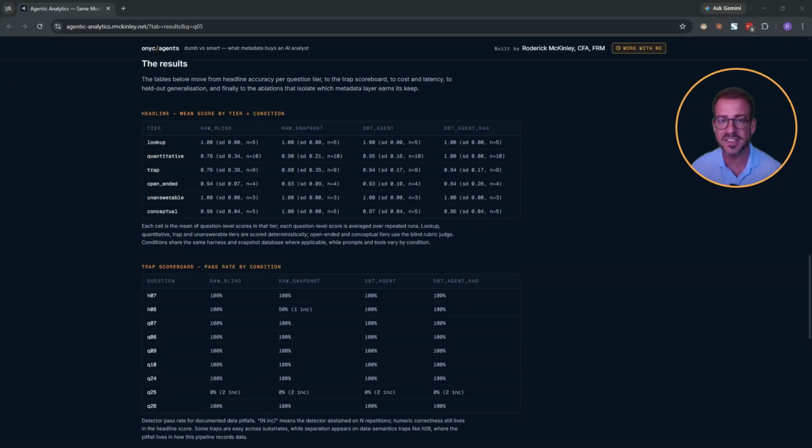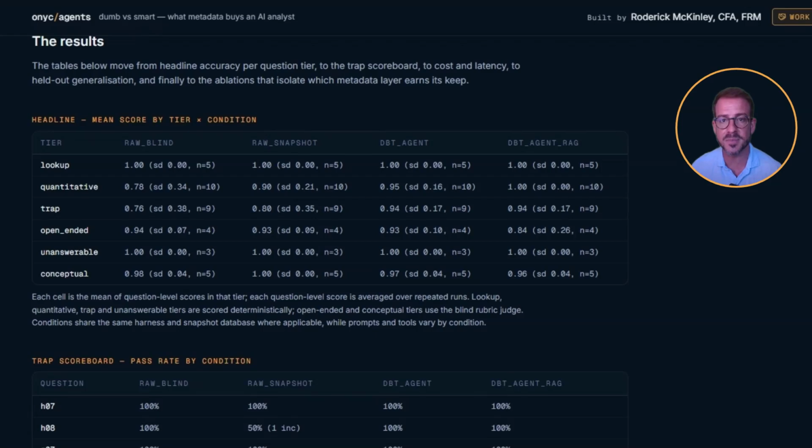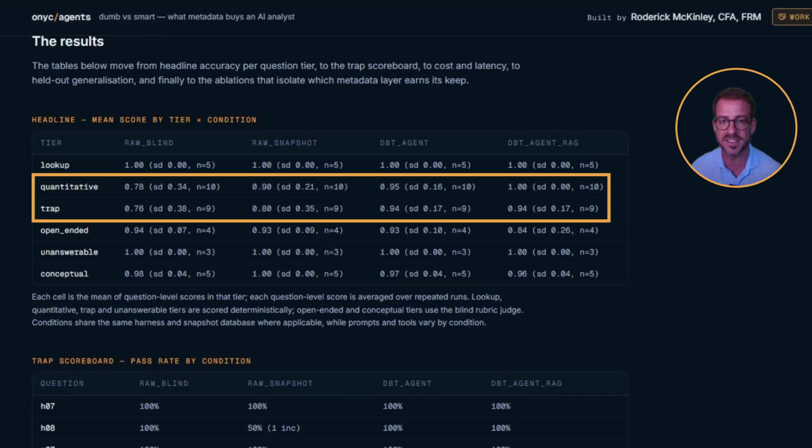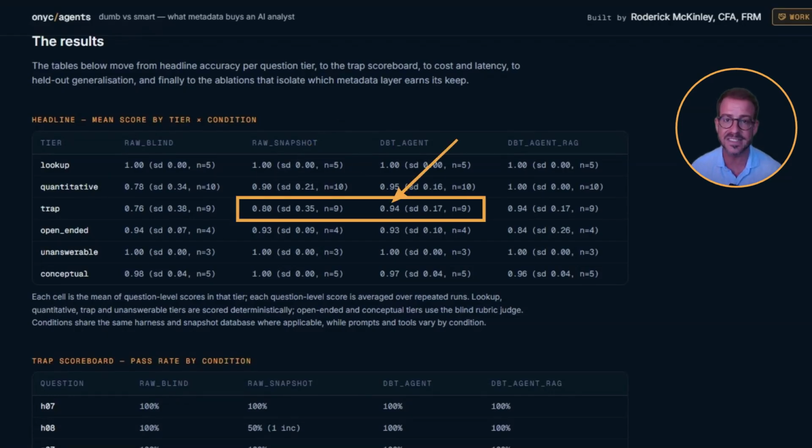I won't walk through every single row, but I think there are a few interesting observations here. First, we see the clearest improvements from richer knowledge resources show up in more semantics-heavy parts of this test, especially quantitative questions and known data traps. Second, these gains aren't uniform across every category. On some quantitative questions, a lot of the improvement already comes simply from adopting standard commenting practices inside of the database. In other cases, especially the trap questions, DBT context and analyst playbooks matter more.